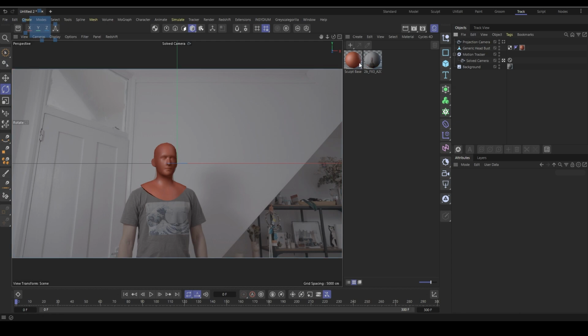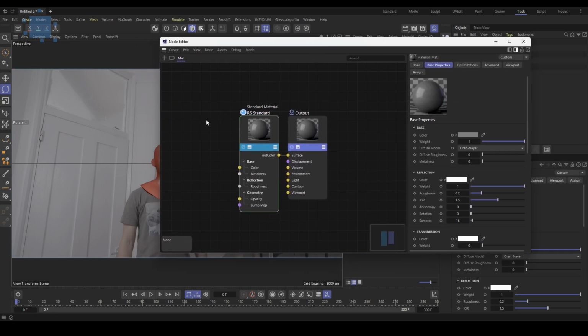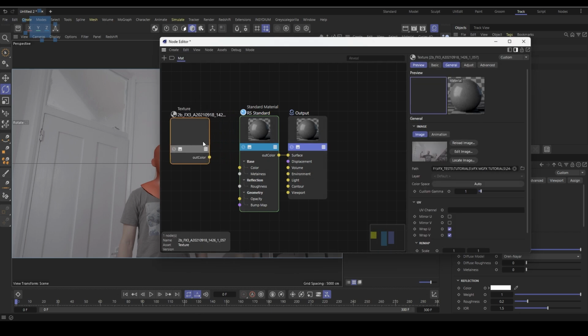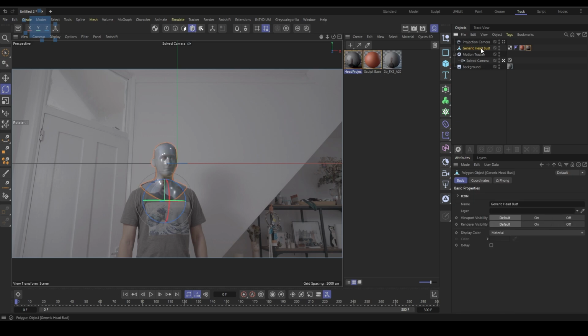Okay, so I'm going to go into here, create a new material. And in here, I'm going to get the original texture. This texture is essentially just a still from one of the frames, but it's one where I find it funniest. We're just going to plug it into the color output for now, okay? And that's our texture. Let's rename this head projection texture, just so that we know what we're looking at, different from the main one. So I'm going to bring this and place it onto the generic head bust, okay?